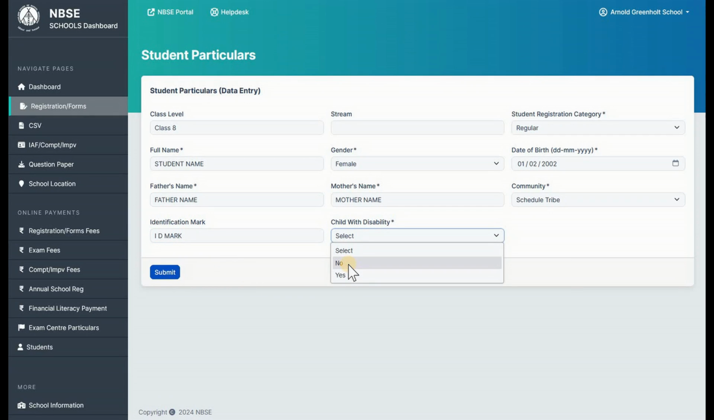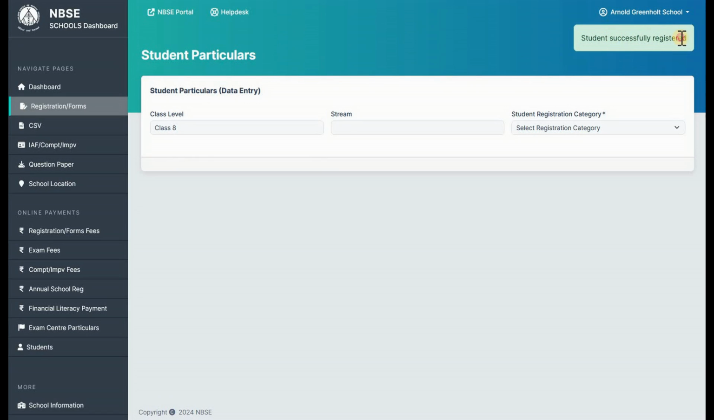Once the data entry is complete, go ahead and click on Submit button to submit. On successful submission, a confirmation message will appear as shown in the screen.